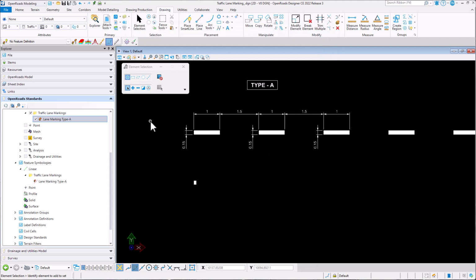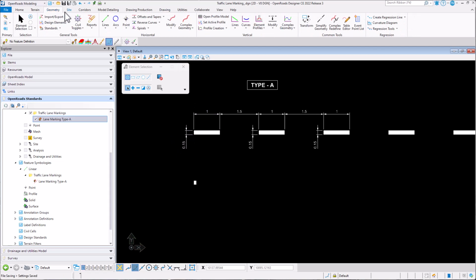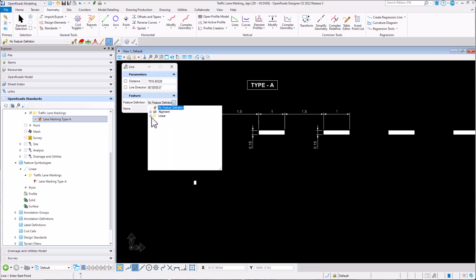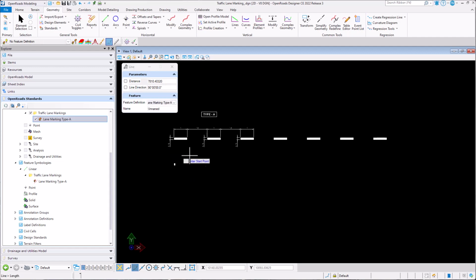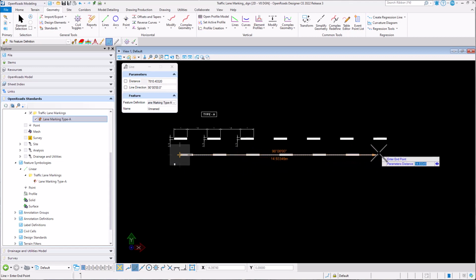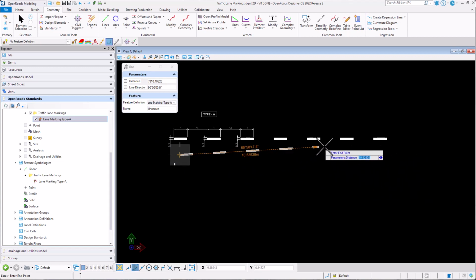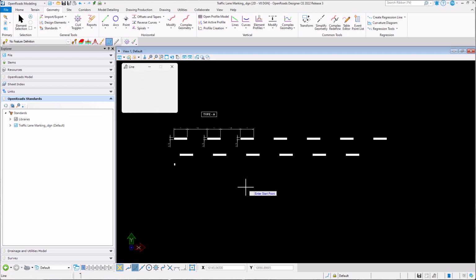Close the property panel, and then save the settings. Then we go here at the geometry and try to create a line, maybe a line between points. We select our feature definition, go to the linear, then to the traffic lane markings, and select the lane markings type A for the feature definition. Then we just create that line right here. You can see it's creating a line. All right, there you go.